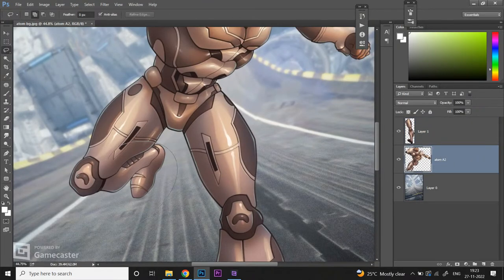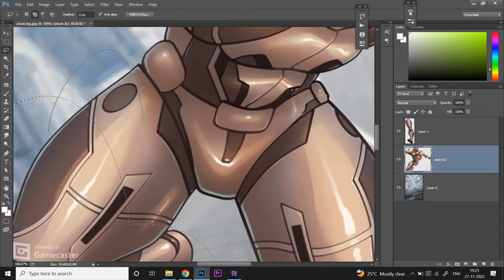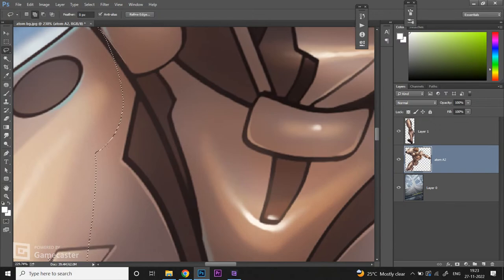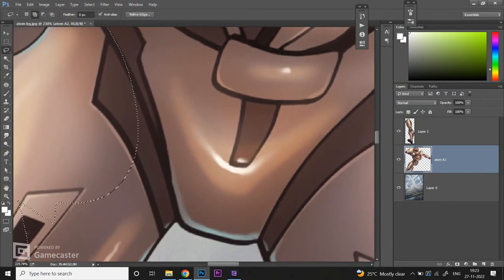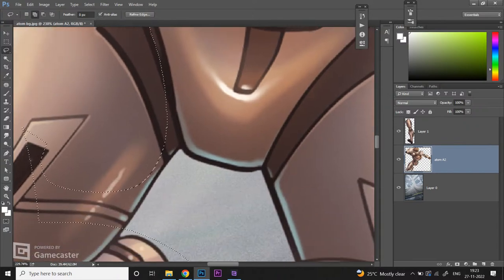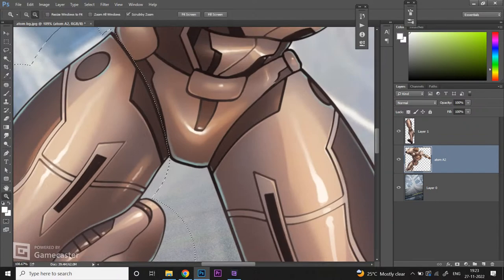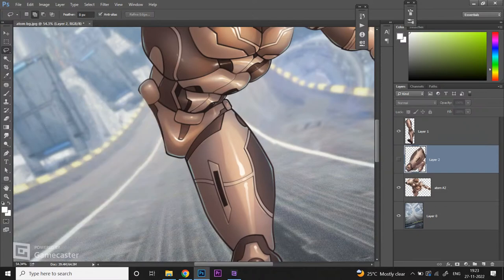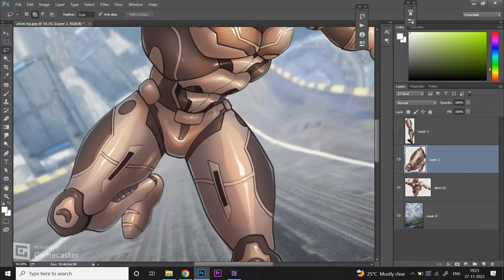So let's cut out the other leg. Okay, just like before, a very rough selection. There's no need to be too neat with this, because all this detail in the end will not matter too much, because the animation is going to be just a few seconds, and hardly anyone is going to notice these tiny flaws. Coming back to the layer, Control Shift J, separate it into a different layer. Now it's time for the extension.